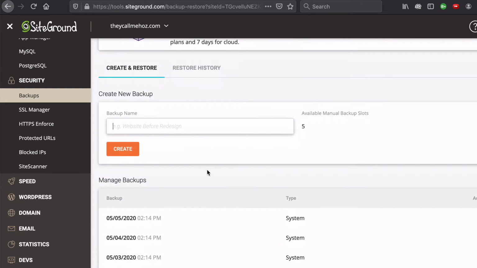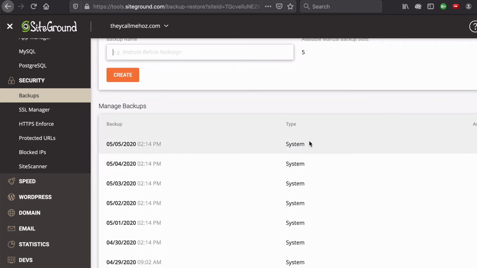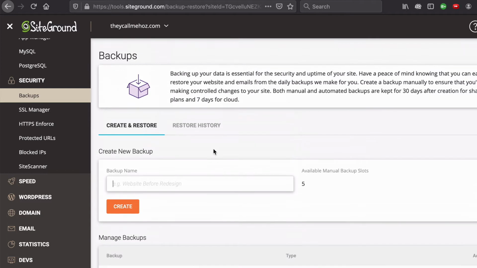Now, if you look below that, you'll see that there are system backups, and those backups take place every single day. So Siteground backs your website up at the same time every day, once a day. Now, regardless of this, I still recommend that you create a new backup every time you need to do something. It's just good practice, and it also ensures that you have the freshest possible copy of your website by taking that backup right before you start making changes.